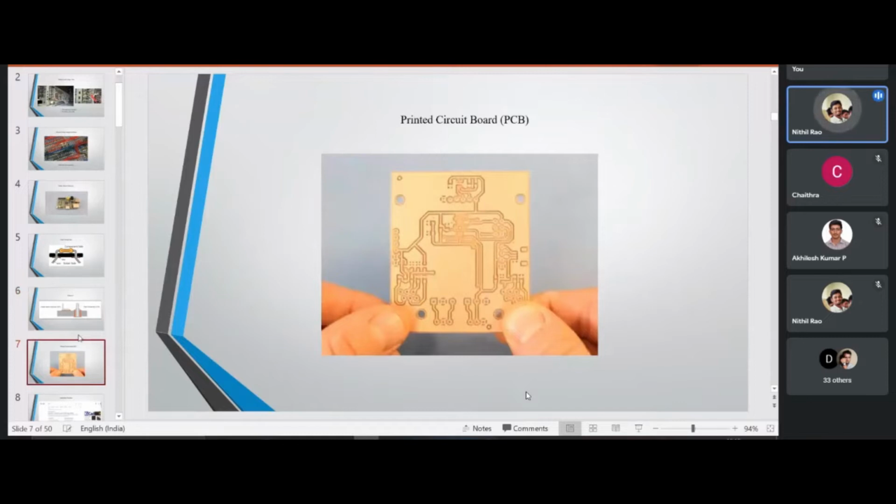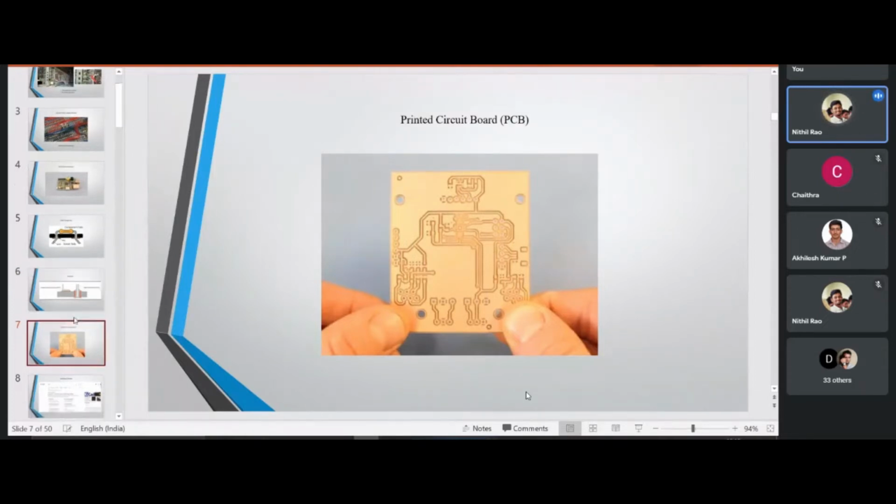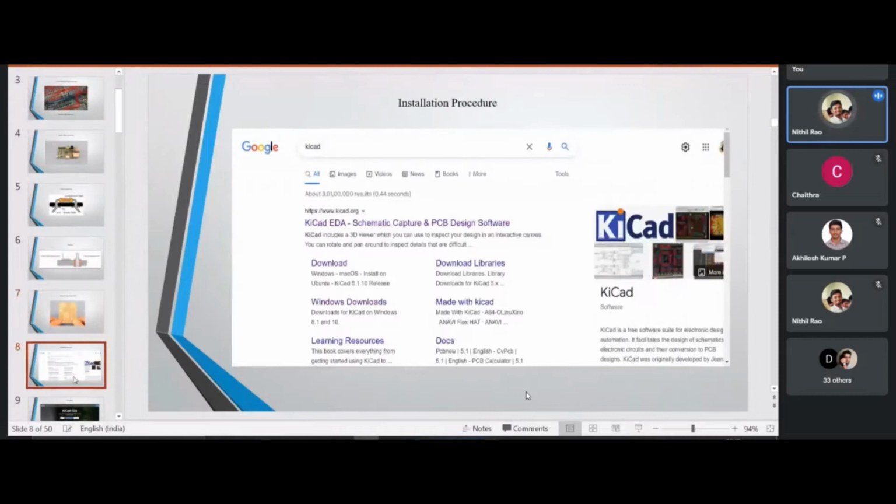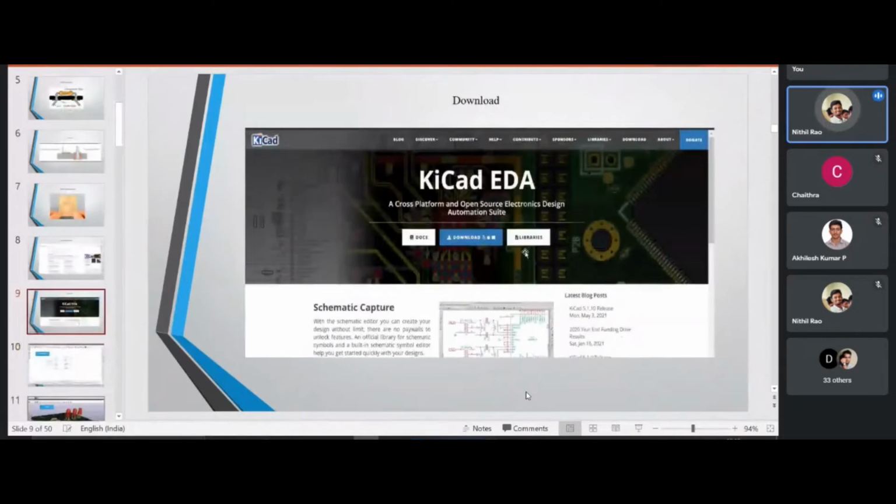This is the back end of a PCB, where the brown colored layer, I'm sure most of you attending know, is a copper plate and a conducting path. Coming to the installation procedure, you can find a lot of videos on YouTube, and I don't have to explain it. You just have to Google KiCad, and you end up on this page where you have the option to download for either Mac or Windows.